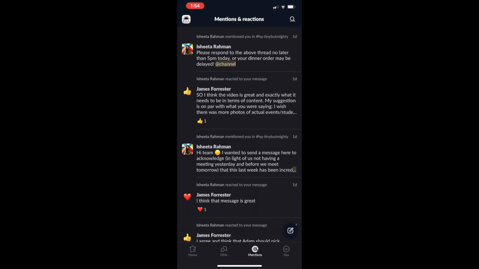Next is the mentions and reactions section, where you can see all of the reactions that you've had and all of the mentions people have mentioned you in. This is an easy way to keep track of what your notifications are.